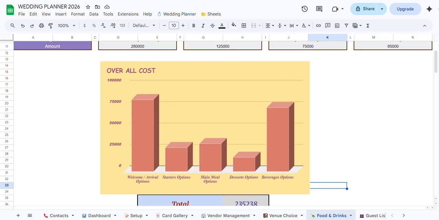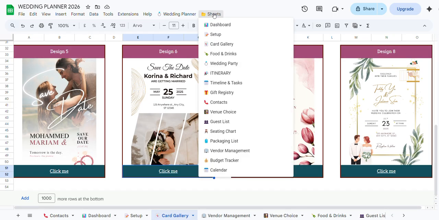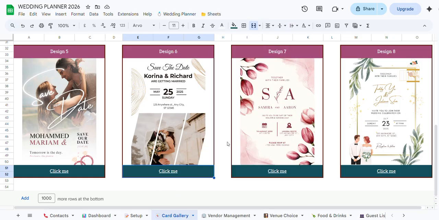Next we have the card gallery. Here at the top you can see for easy access we have created a button for seats, and you can just click from here too. Presently we are in the card gallery only, so let's not click it.